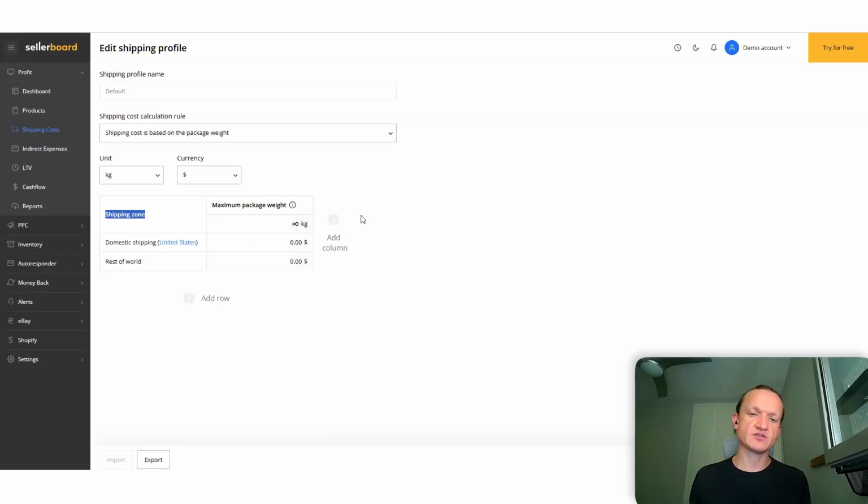So I can create several columns in here. Let's say the first one will be everything under a kilo. Then the second column will be everything under, say, five kilos, and the third column will be everything under, let's say, 10 kilos. And the costs for domestic shipping and the rest of the world will be different. But I can also go ahead and add additional rows in order to create other shipping zones. So if I'm selling in Europe, for instance, I can create a separate entry for each of the countries that I'm shipping in. So this is the way you create the pricing grid.